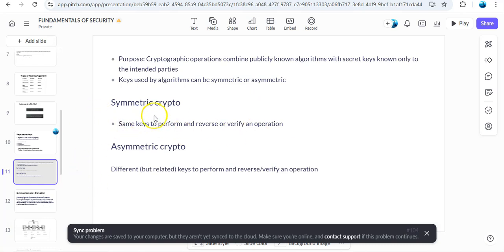From the definition: same key to perform and reverse or verify an operation.